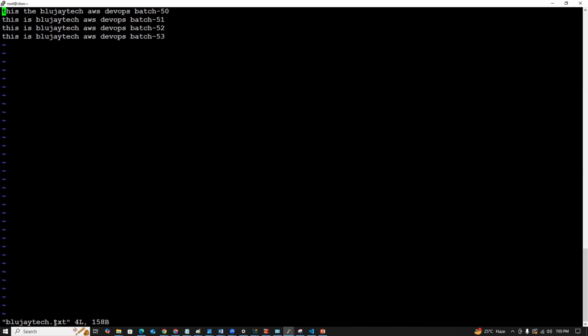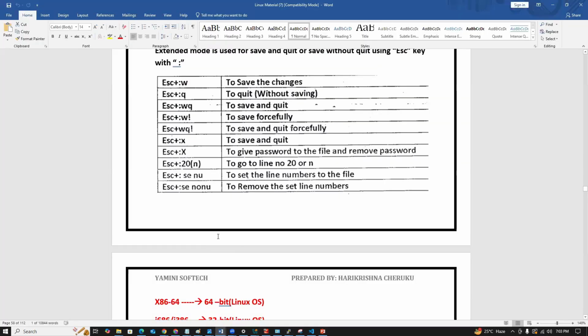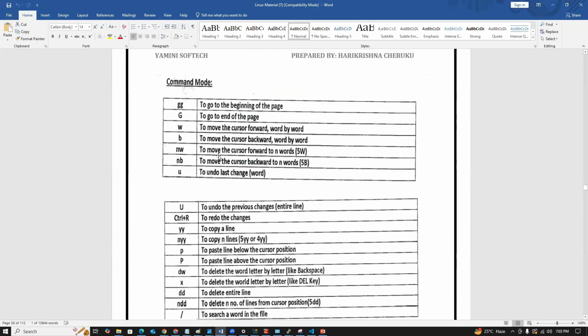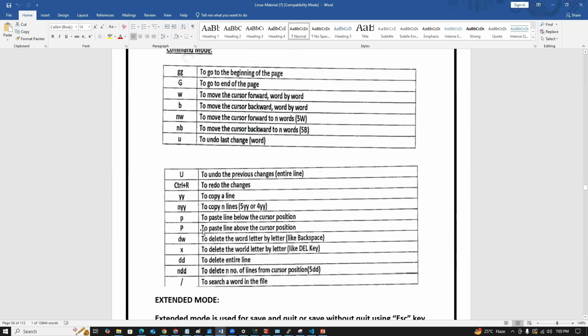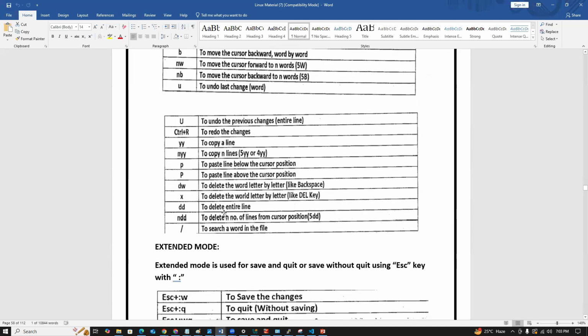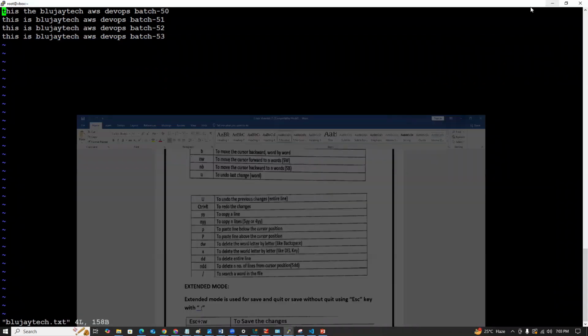Once you open the file, you are in which mode, guys? Command mode. So in the command mode, what are the options we can do? In the command mode, we can delete the data. We can delete the entire line by using dd. So let's try.